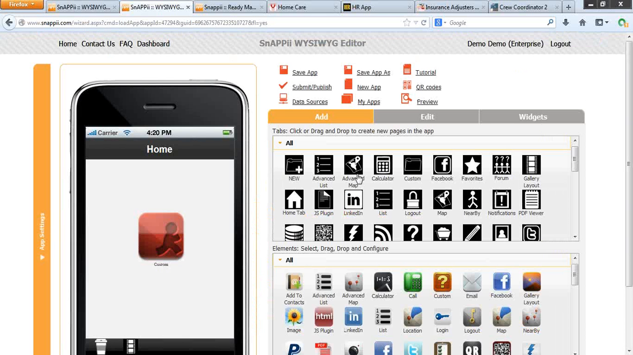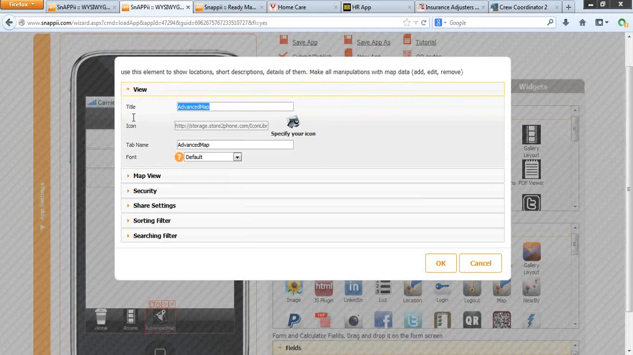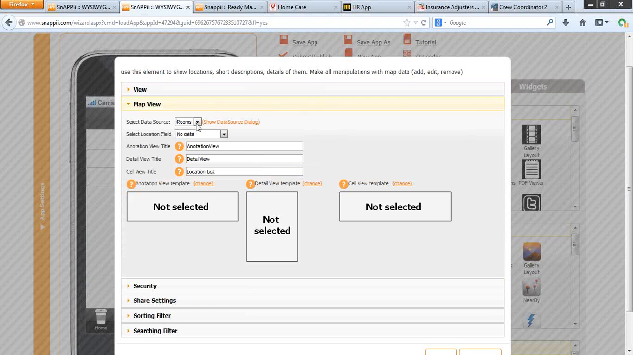Now drag and drop the advanced map view. Let us call it directions. Map view. Here we are selecting the saved, uploaded spreadsheet. We see that the location field came up automatically. We're setting up the view, detail view, annotation view, and cell view.